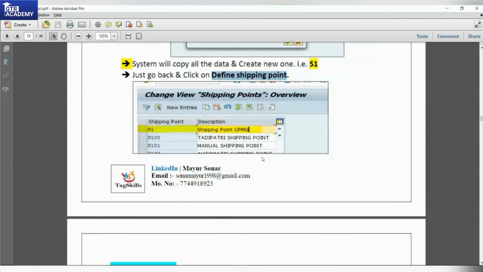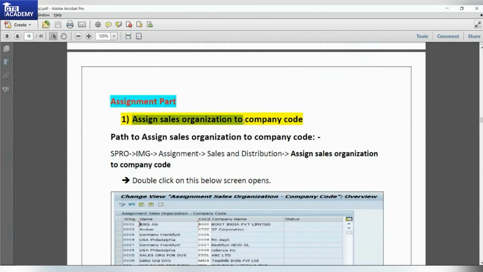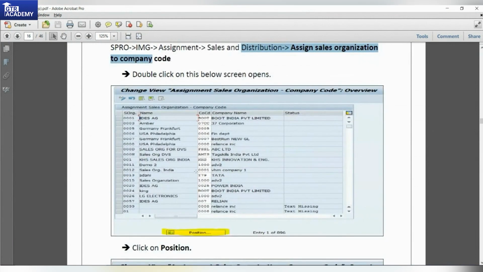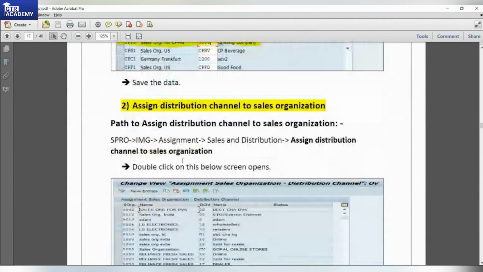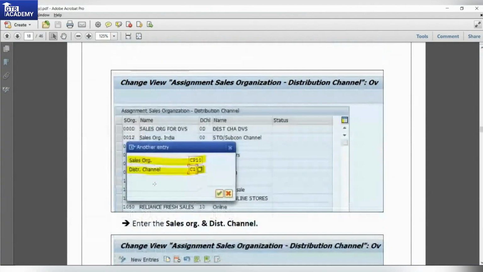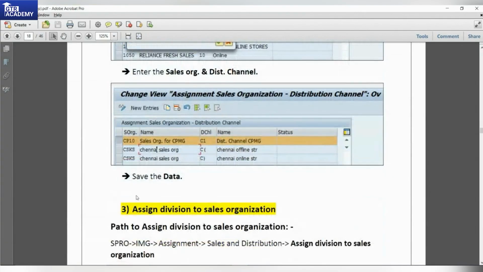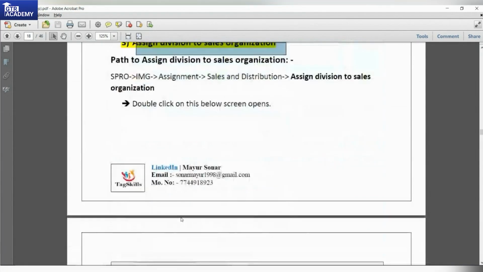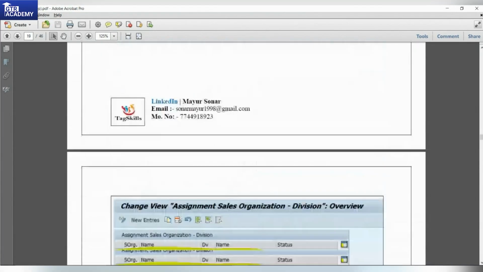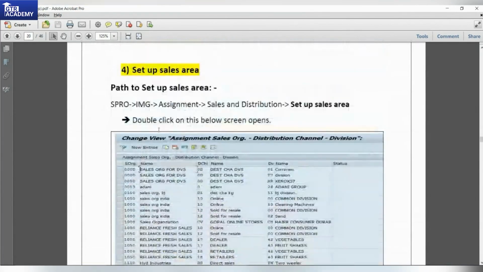After defining the shipping point, we'll go to the assignments. Okay, so we'll go to the assignments. They have assigned company code with the sales org that I mentioned. Then they have assigned the distribution channel to the sales org. So the distribution channel is how you distribute your material. Okay, so they have defined the distribution channel with the sales org. Then they have assigned the sales org to the division. Okay, after assigning the sales org to the division, they have gone up to sales area. So sales area, I'll tell you what sales area is.